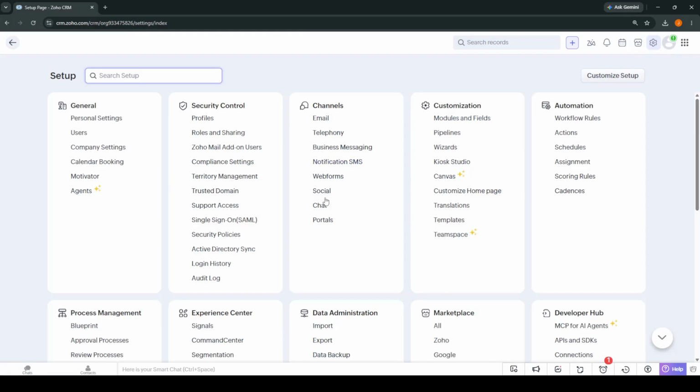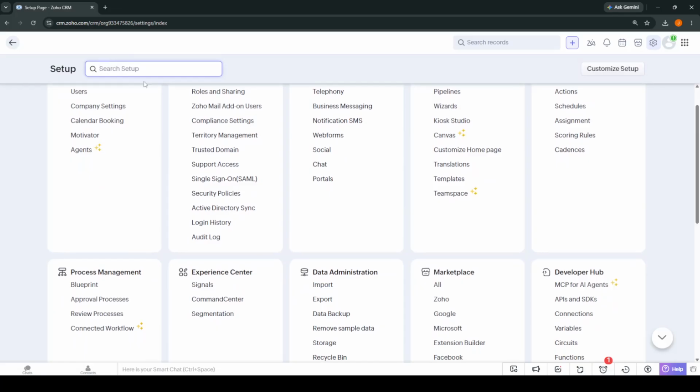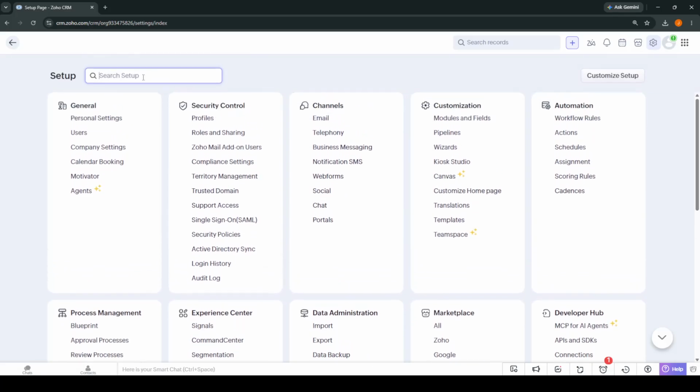When you open Setup, take a moment to look at the menu or search bar. The goal here is to quickly find the specific section related to the CRM API, because that is where the configuration begins. Next, search for CRM API. In the Setup search field, type CRM API. As you type, Zoho should show matching results. Click the result that clearly corresponds to CRM API.